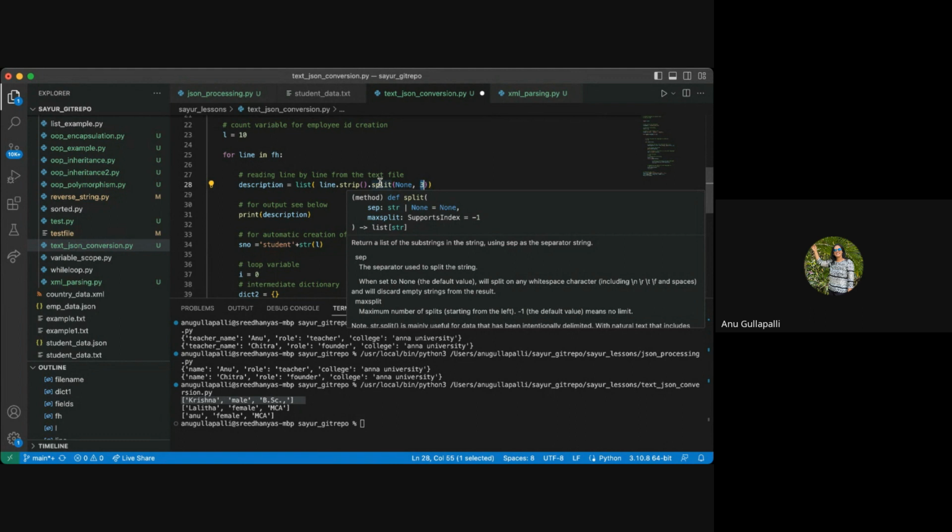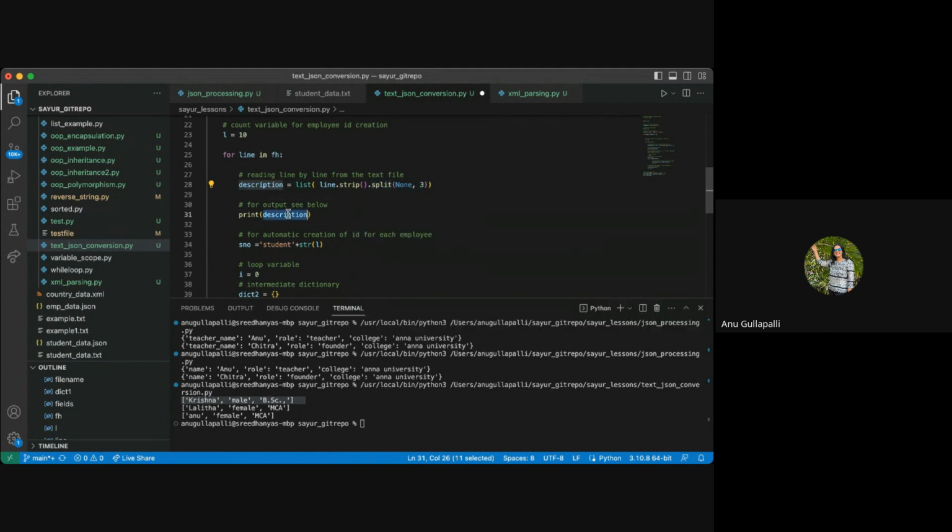Is it making sense? Yes, ma'am. Any questions on this first line? Okay. So that is why, when I print description, for the first time in this for loop, it is printing this. It is reading that line.